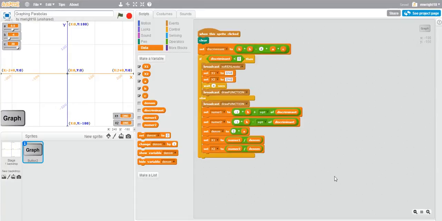All right, now we have the graph sprite finding x1 and x2, but we need to make these broadcast commands actually do something. The first one we're going to deal with is the no real roots broadcast. What I want to happen when this broadcast happens is I want a big sprite to appear that basically tells the user that there are no real roots, and then I want it to disappear, and then I want the function to be graphed.